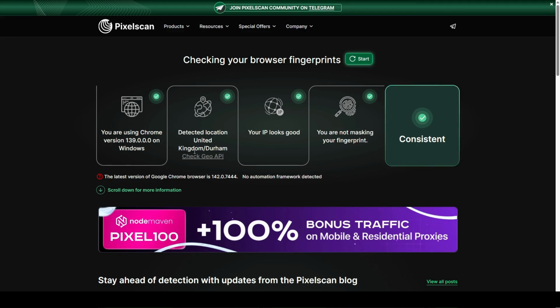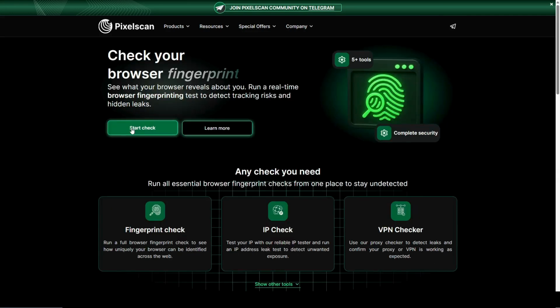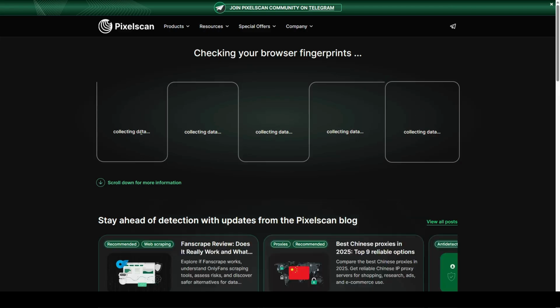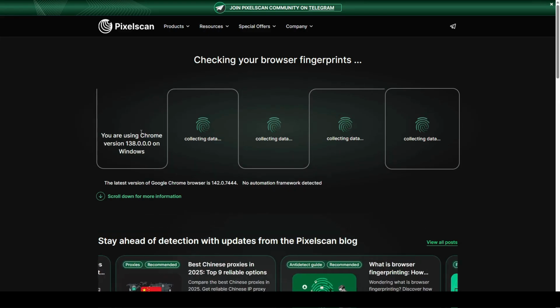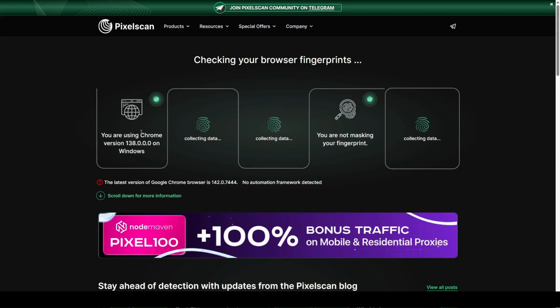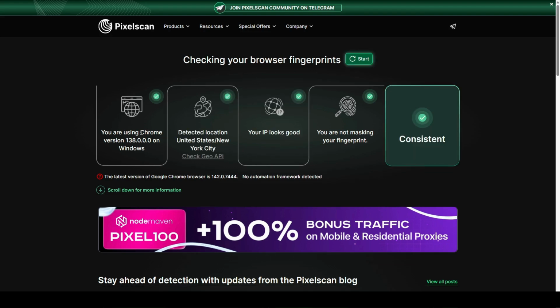Now let's go for the ISP. Let's check for the ISP. So let's start the check. That's why I told you the best proxy that you can get is the residential proxy. So let's check if it's inconsistent or consistent. Okay, so all of the proxies are consistent. Wow, okay, I didn't expect that, but yeah, you can see all the proxies, they are okay.